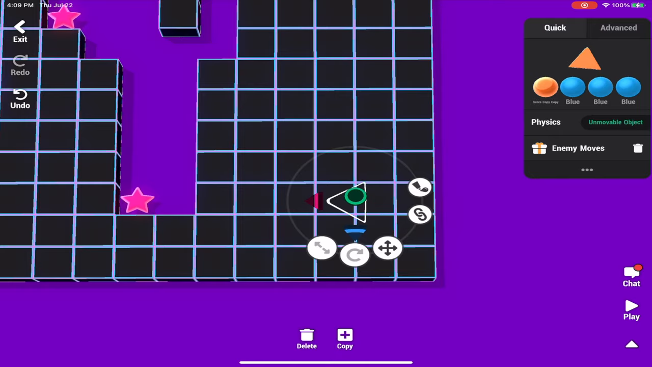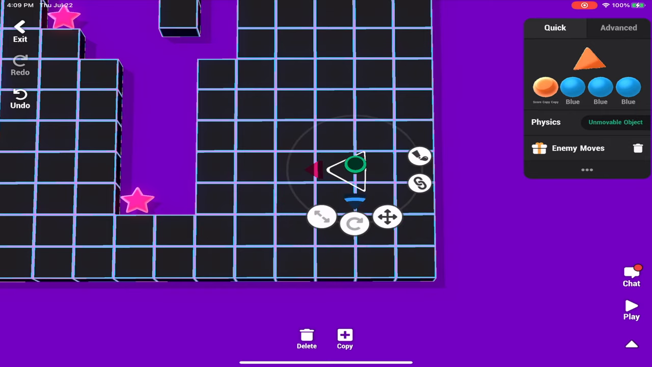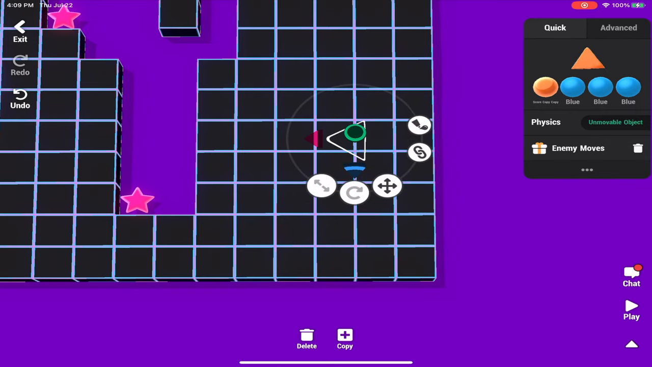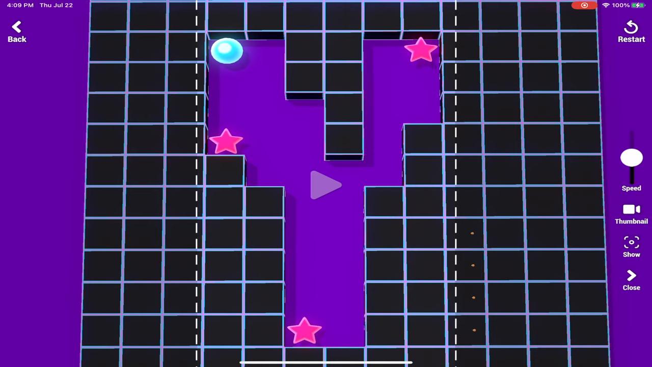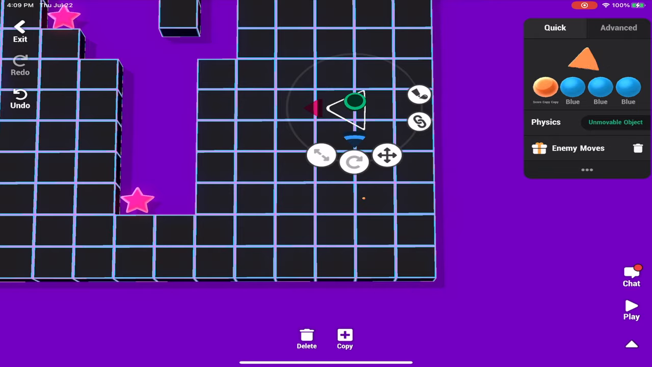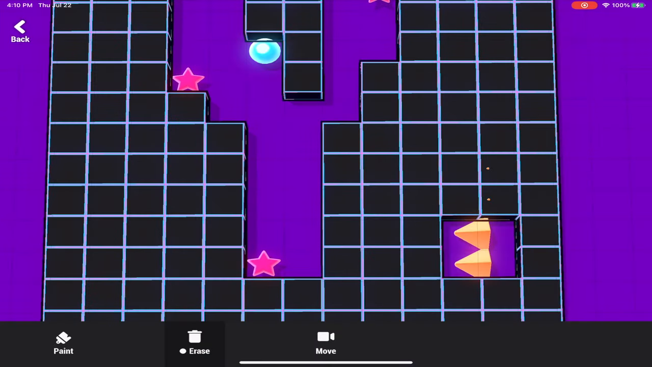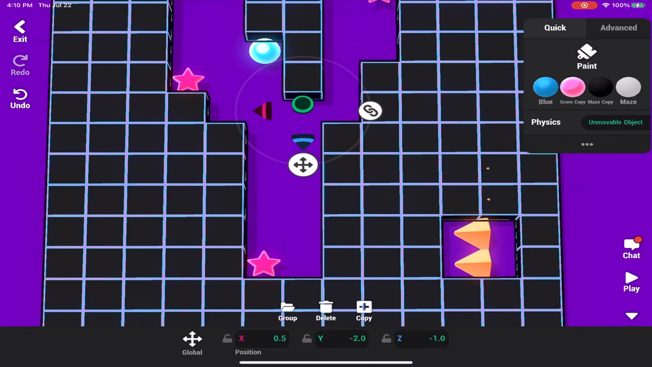Okay, cool. Let's copy up and over. Copy up and over. Copy up and over. Nice, I like it. Let's go and move the character there. Grab two of those enemies. So this is a cool trick.